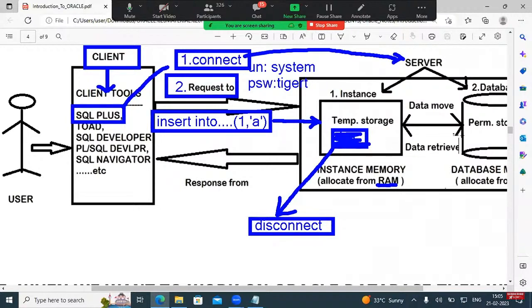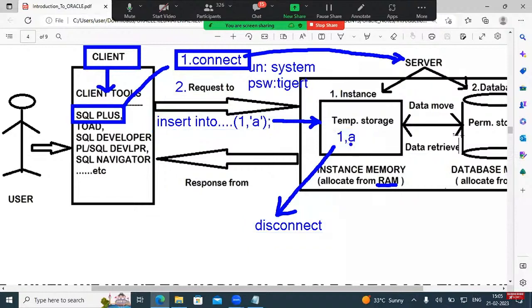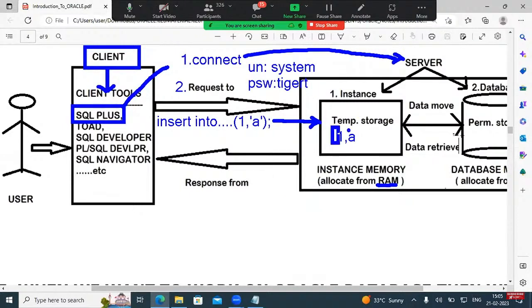That means the user is disconnecting from your Oracle connection. Then whatever data you saved in the temporary memory location is also destroyed. So that's what I want to overcome. Without disconnecting, first I need to move this temporary storage of data into database memory, the second subcomponent.